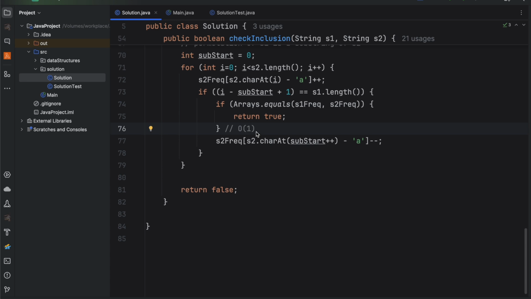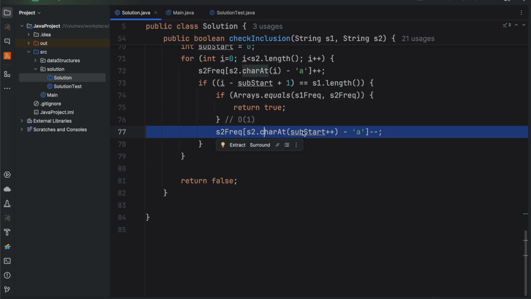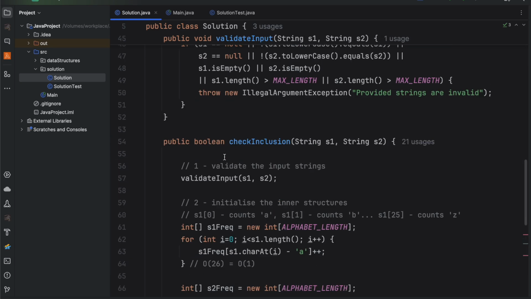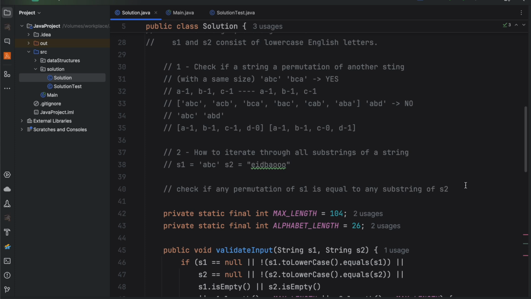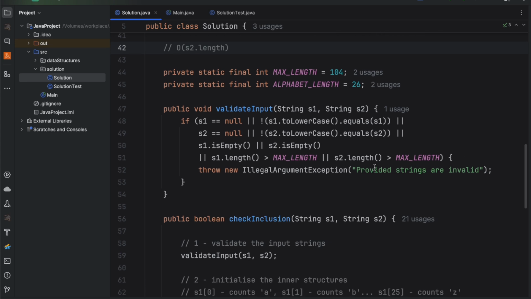And so yeah, this is also a constant number of instructions. So overall, the time complexity of this solution would be big O of S2.length. So it has a linear complexity.